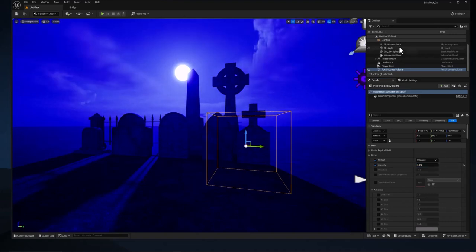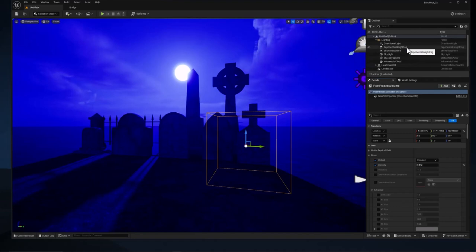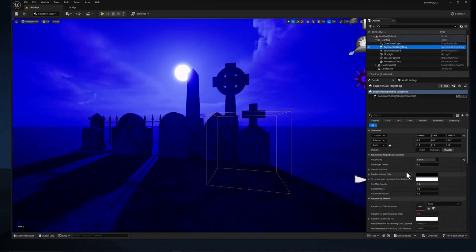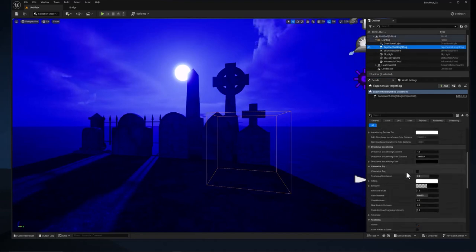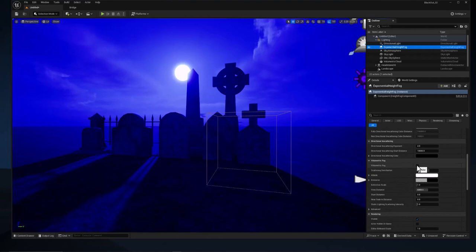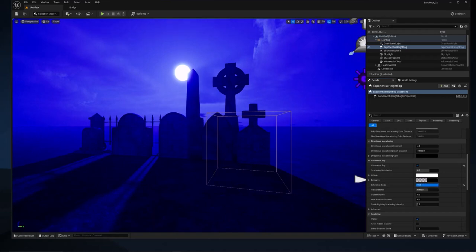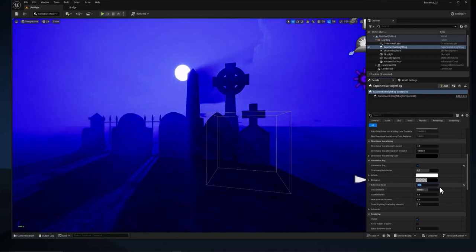To make the night more foggy, we're going to go to the exponential height fog, and we can scroll down and find volumetric fog. We're going to click that, and then we're going to increase the extinction scale, and you can see that clearly we're getting foggier. Now it stops at 10, but we could make it 50 if we wanted to, and you can see what that does. I don't think I want it that high, maybe 30.